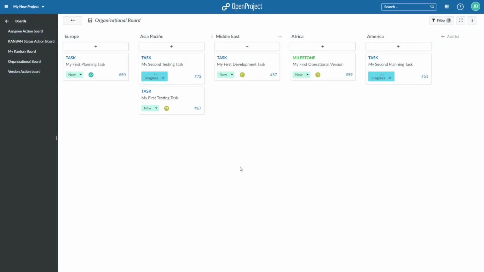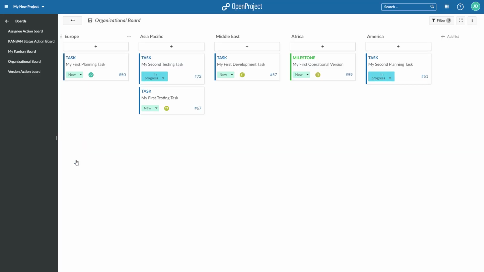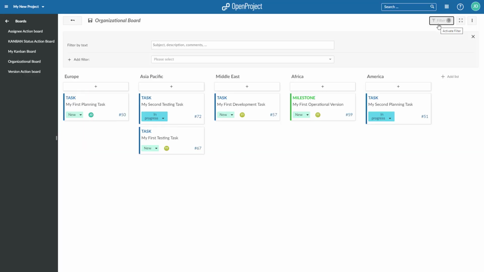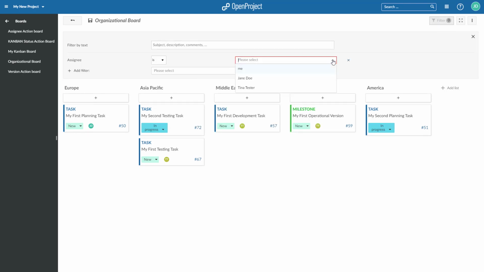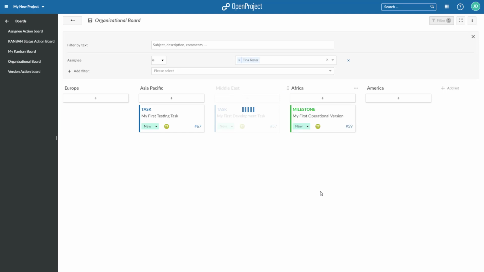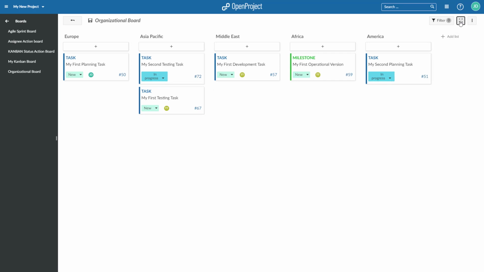You can configure the view for a board by pressing the kebab menu on top and select Configure View, for example, to highlight cards by different criteria. You also have the same filter criteria as for work packages to show, for example, only cards with a certain attribute. To work undisturbed with your team, activate the Zen mode for your board.